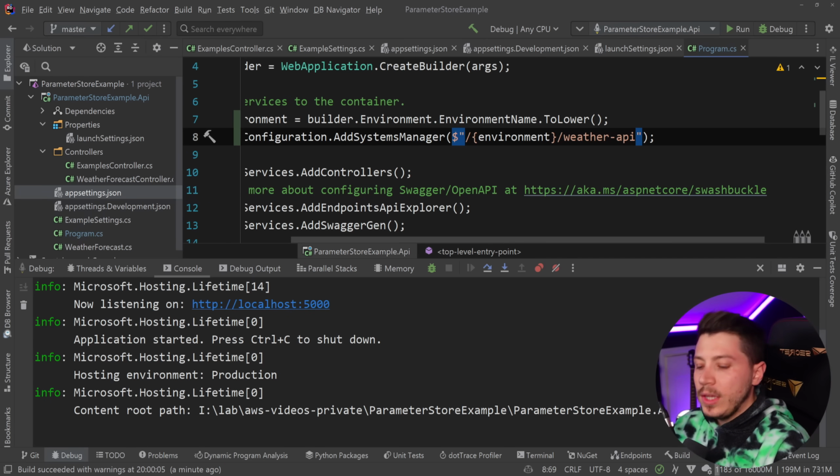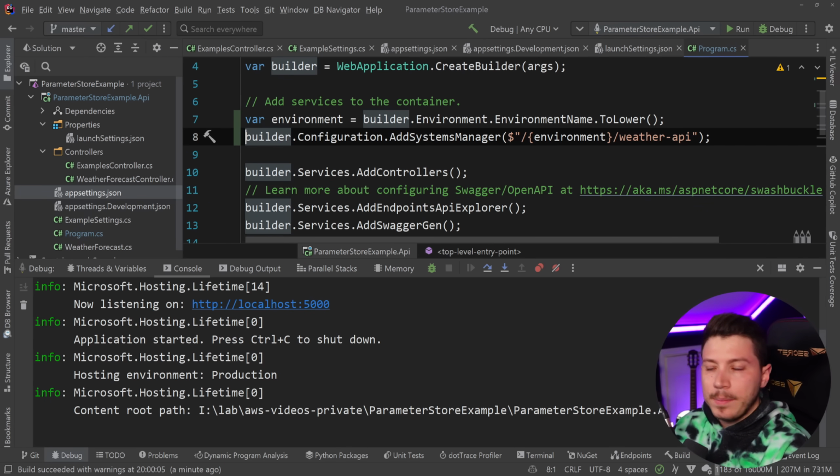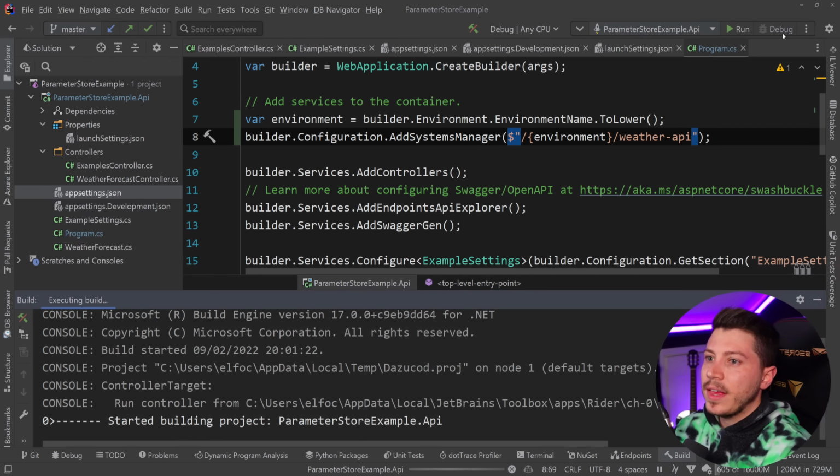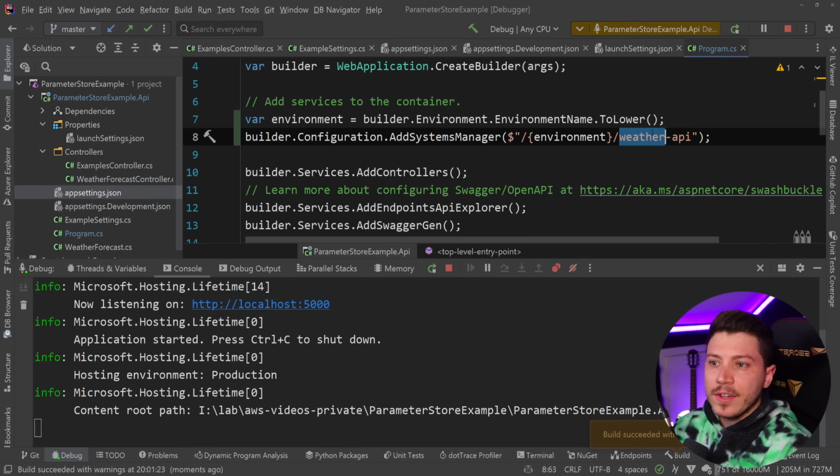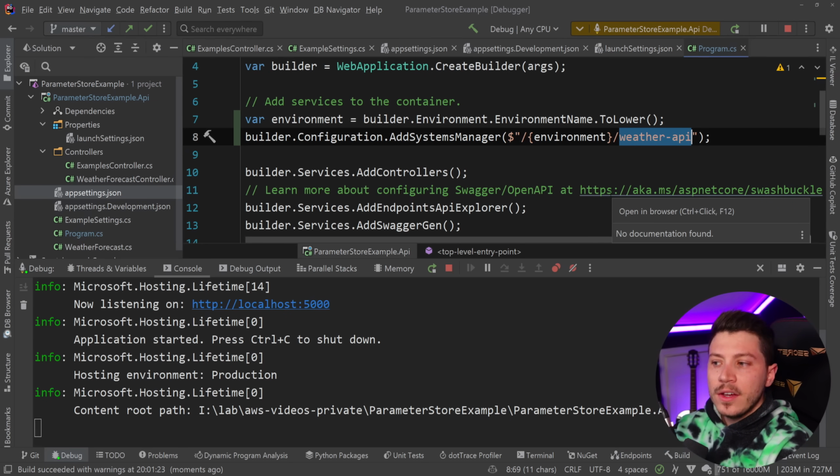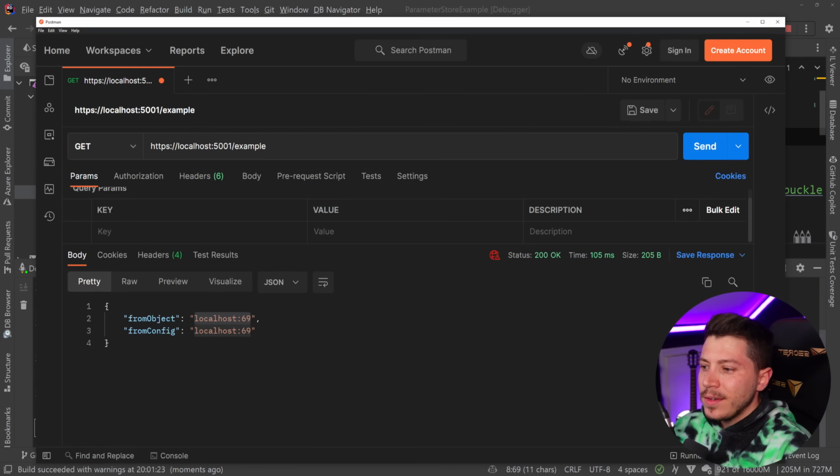I'm not going to dive too deep into the security aspect because it can get a bit tricky, but fundamentally, this would be enough. Now, that is cool and all, but if I just debug the application, yes, I am loading for every single one of my weather API instances from a single location, but if I just go here and I call this, it's getting that value.